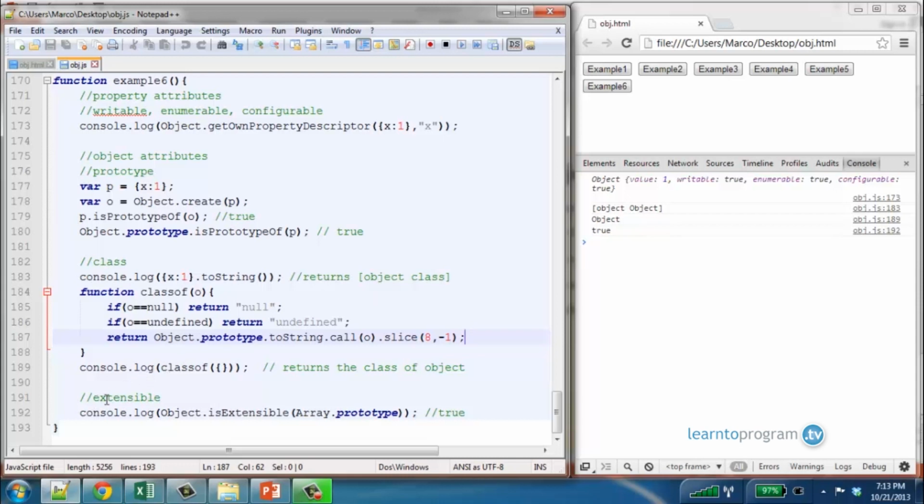So there is also the extensible flag. For example, if you call Object.isExtensible using Array.prototype, it is true. What this means is that the Array.prototype, you can extend it. You can add methods to objects created from the Array object. So the Array object will inherit everything from the Array.prototype, and then you can add those methods, and those methods will get added to the prototype. So that way you can extend the Array object. So this is a very simple example about property attributes and object attributes. Thank you very much.